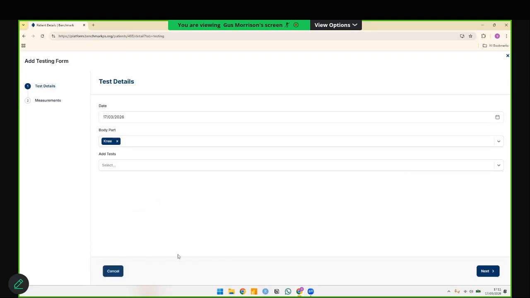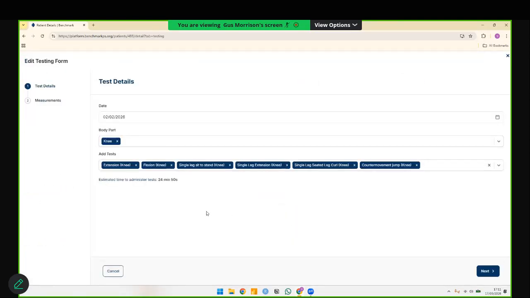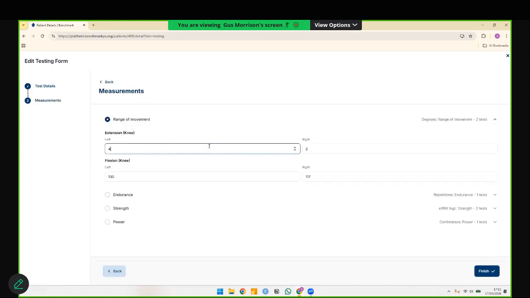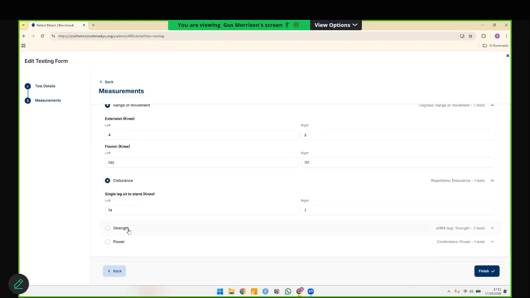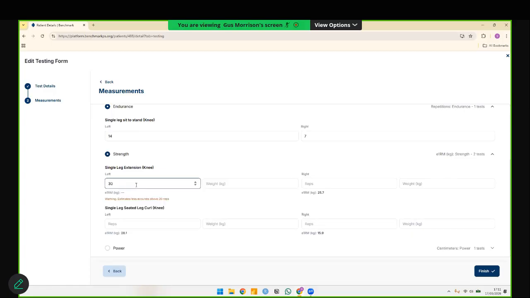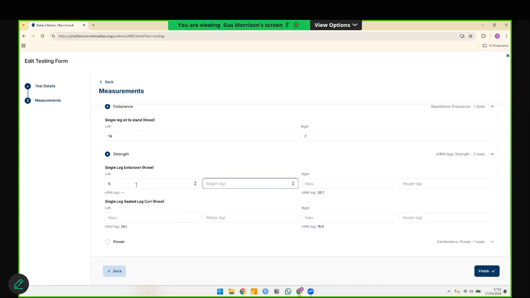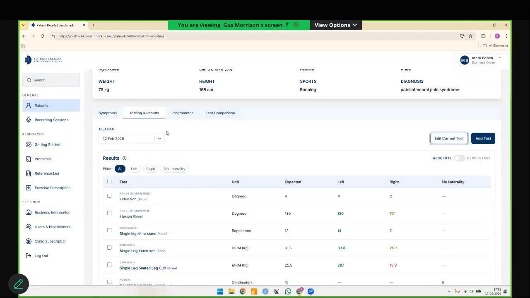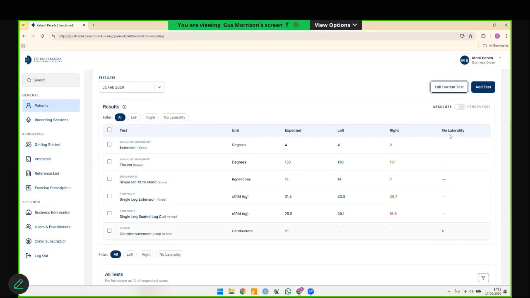So once you've created your test battery, again, I'm just going to edit this rather than create one from scratch. It will give you an estimated time to complete these tests. And then you simply type in the numbers that you see on your device or the number of reps that you count. For the strength testing, in this case, I've chosen to use a leg extension machine because this was a patient I worked with remotely. Once you type in the number of reps and the weight used, it will calculate an estimated 1 rep max, and that's the number we'll use to compare to normal. So when you submit those results, you'll end up with a table that looks like this.